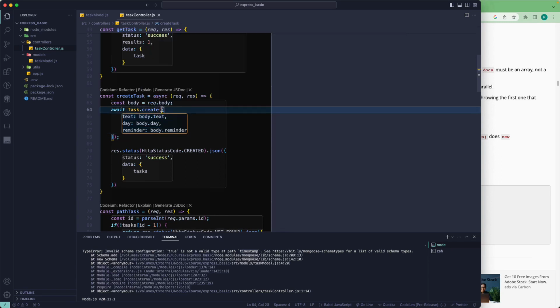So let's just go and do this one with the object, and in this way we are just letting it know that we just want to pass in the text, the day, and then the reminder. Let's say if some client passes in some extra object or extra field over here, it's also going to be sent to this particular task that we create. But in this way you can actually prevent that from happening, because we are sending only what is required, creating only the fields that we require over here.